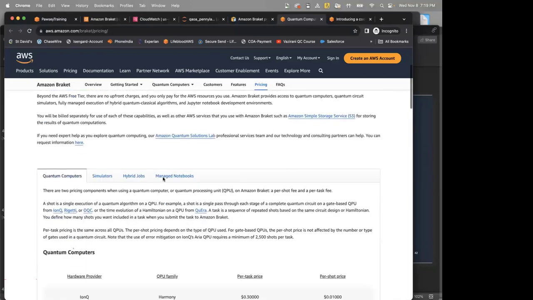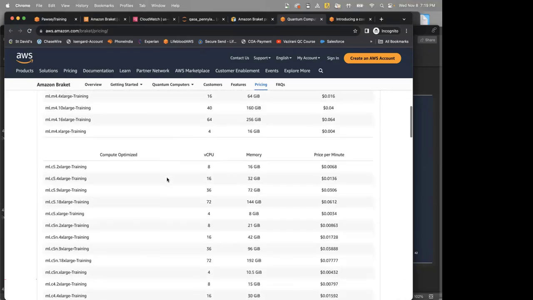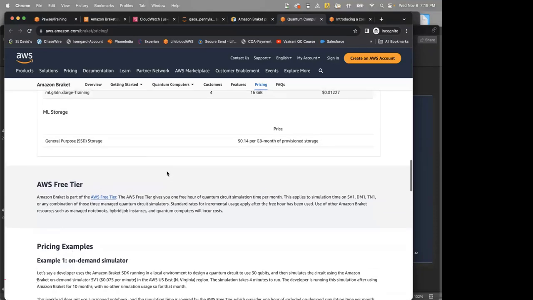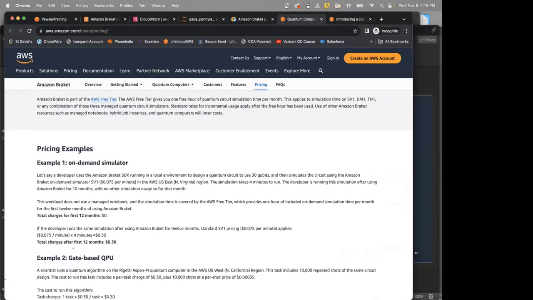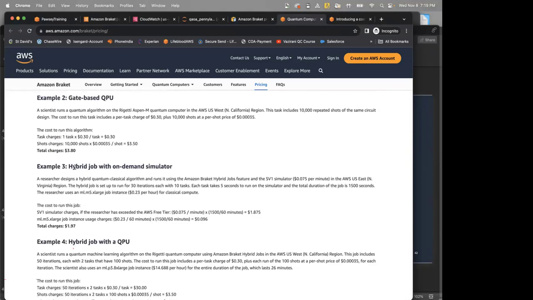For example, if you go to the hybrid job tab here, it will tell you what different kinds of storage there are and what the cost of that is. And then there are pricing examples here, like gate-based QPUs, what the price of that would be. Let's say you are running a hybrid job on an on-demand simulator. There is an example here with 30 iterations and 10 tasks and so on, and this will be the cost. So you can use these examples to estimate the cost of your hybrid job and tasks as well. I have pasted the link here as well.